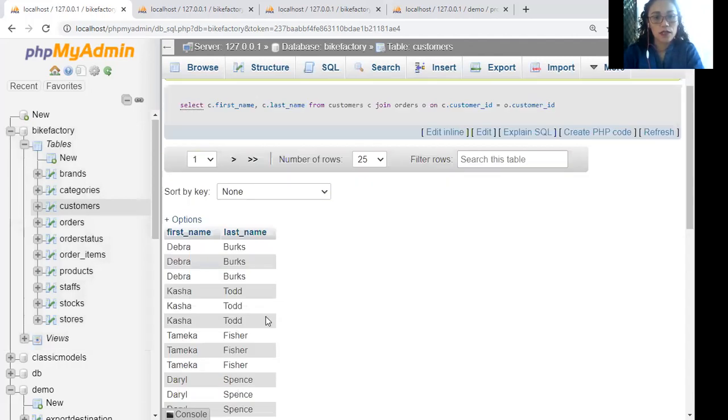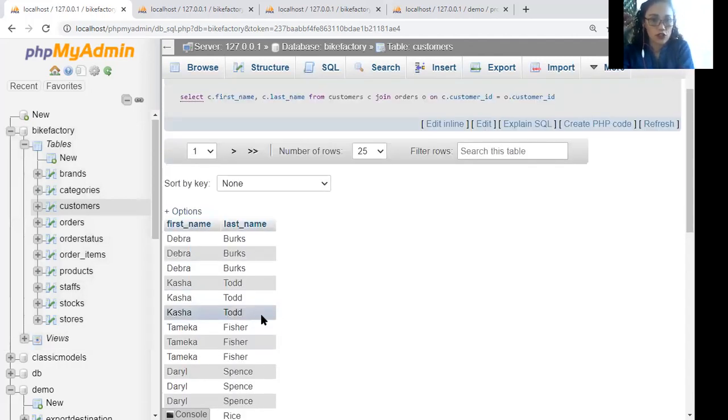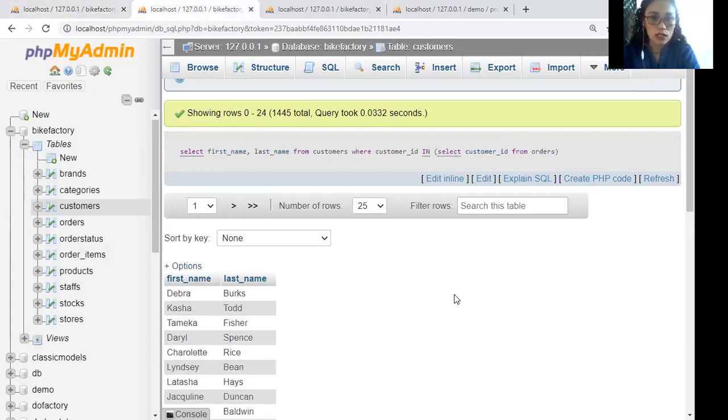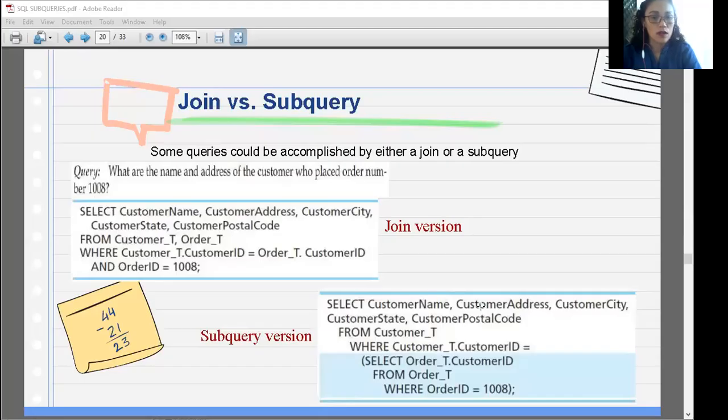So see, you have a similar output with join. It's just that each order with the same customer ID has been repeated. But of course, you can choose to have it non-repeating by using the distinct special operator. Okay, so now that is for the join and the subquery.